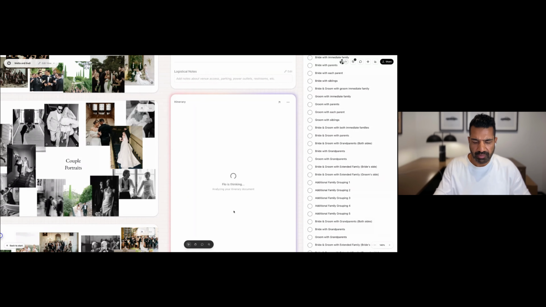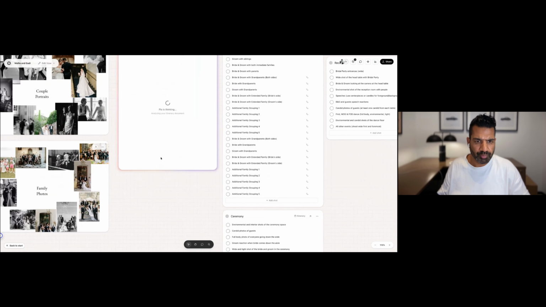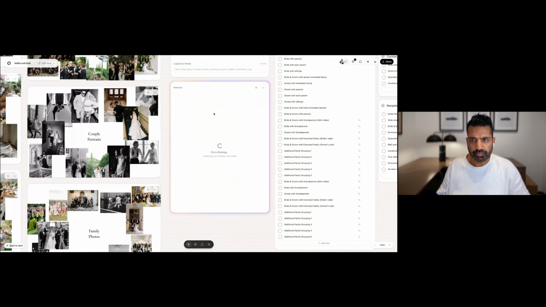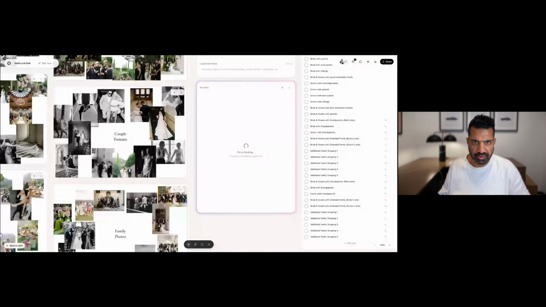Flow's thinking. We're going to give it a minute to think here. Flow's going to process this and give us a very accurate, updated timeline. While it's doing that, we can actually start to look at some of these other sections.